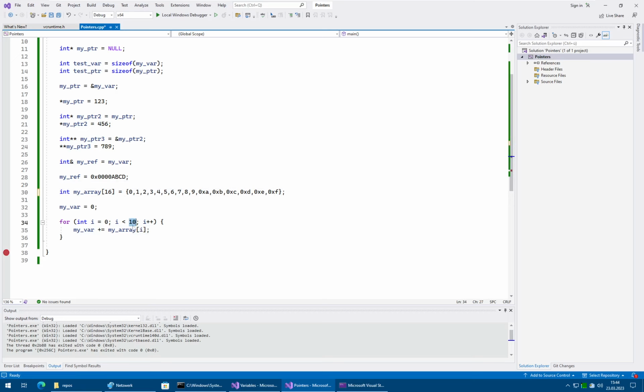Or technically this would still run, because it's fewer values. If we would change it to 8, then it would be really bad, because we would access memory which is no longer valid. We would access the 9th and 10th element, which do not exist.